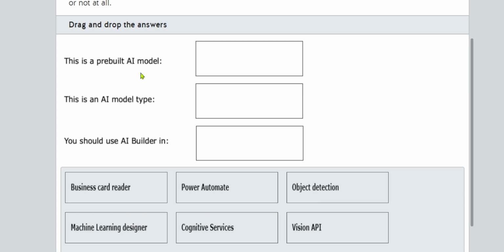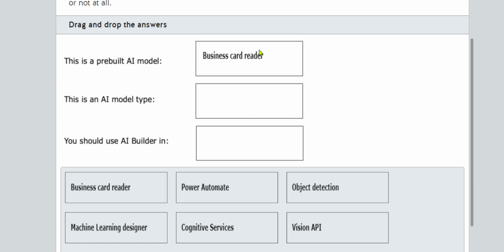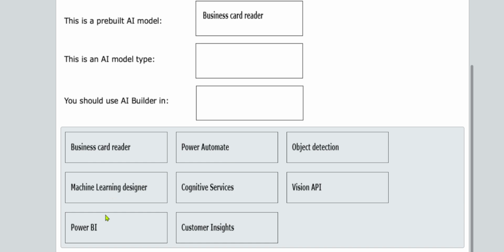This is a pre-built AI model. Which one is a pre-built AI model? We have already solved this in the first or second question, so this is the business card reader. And the second is an AI model type. Which model type? Power Automate, no, this is wrong. Power BI, no. Customer Insights, no. Cognitive Services, no. So over here, object detection is the correct option.